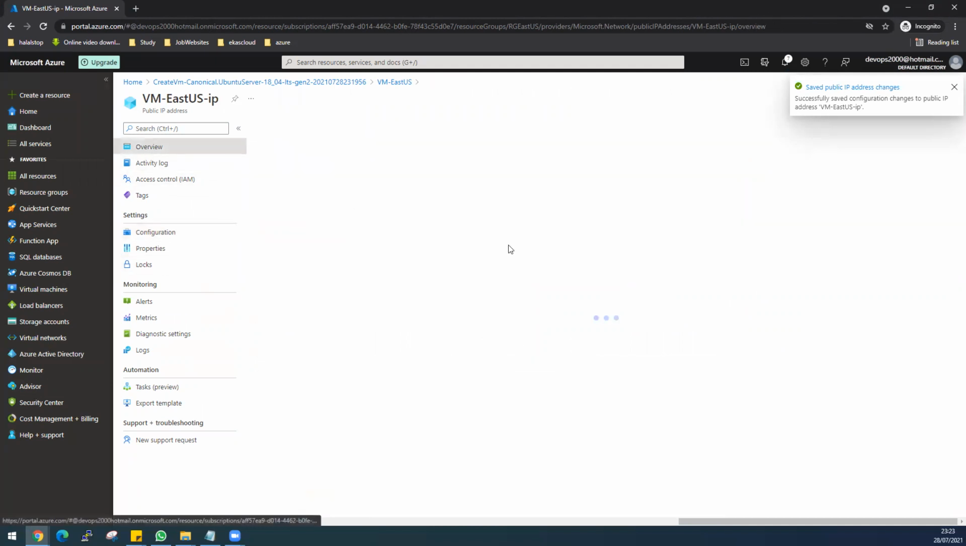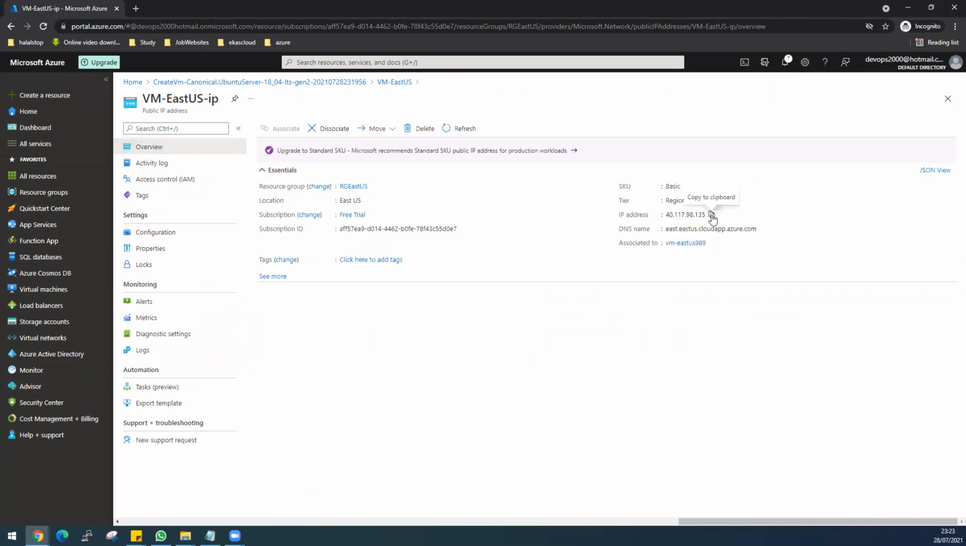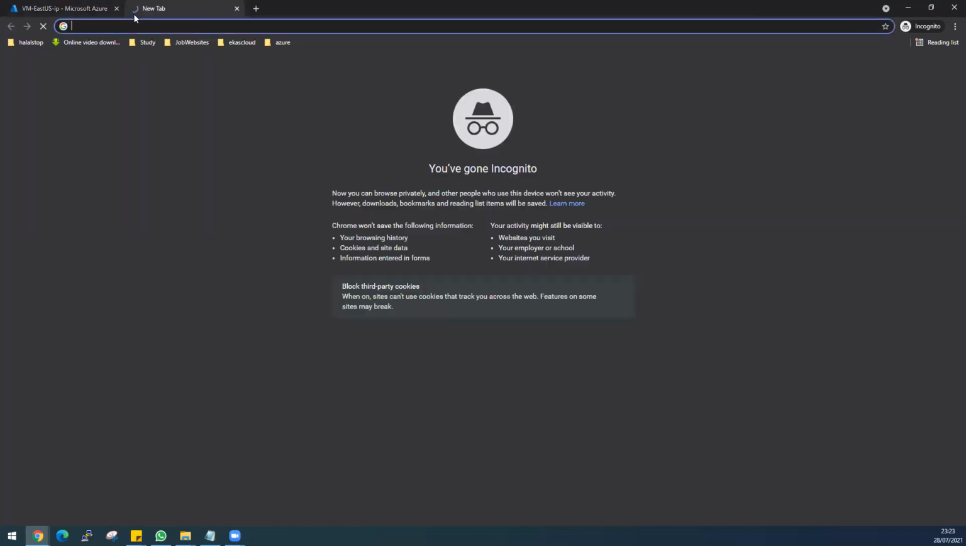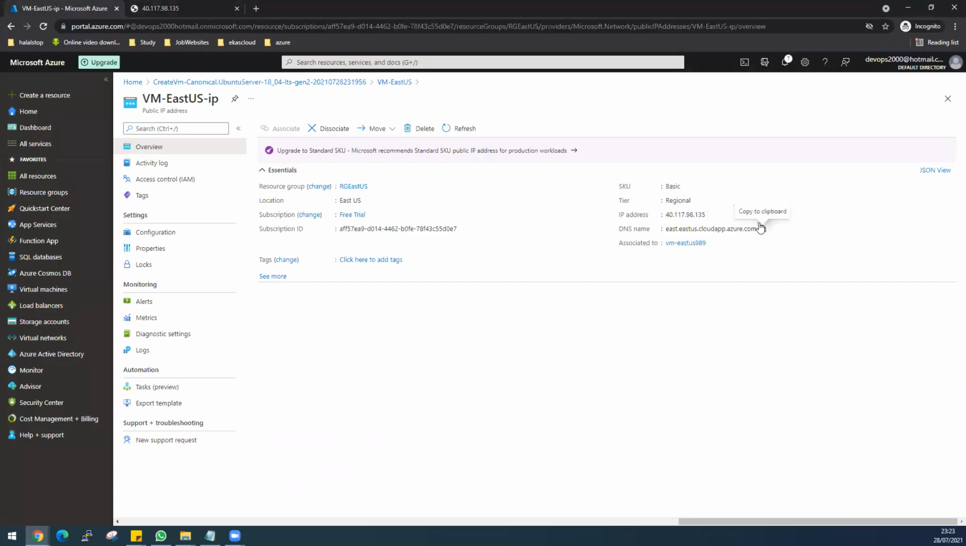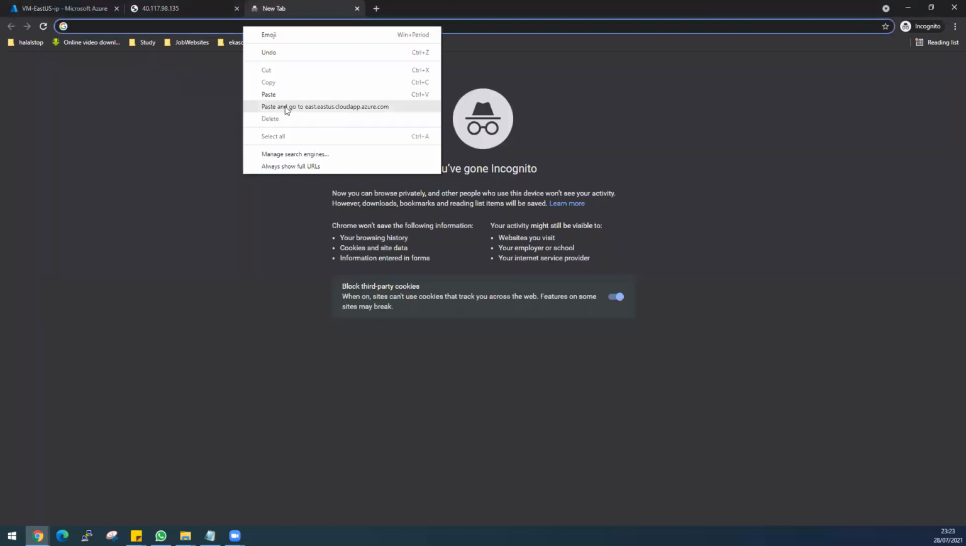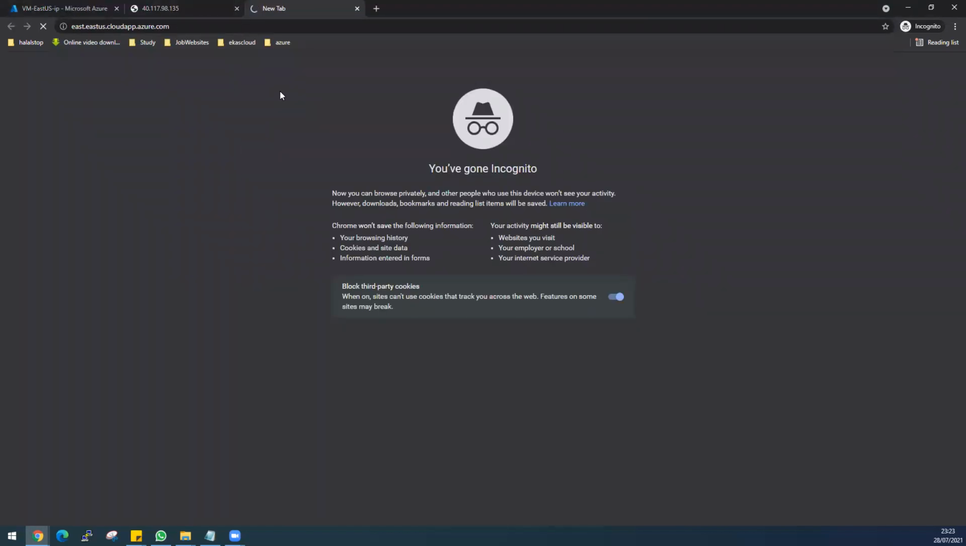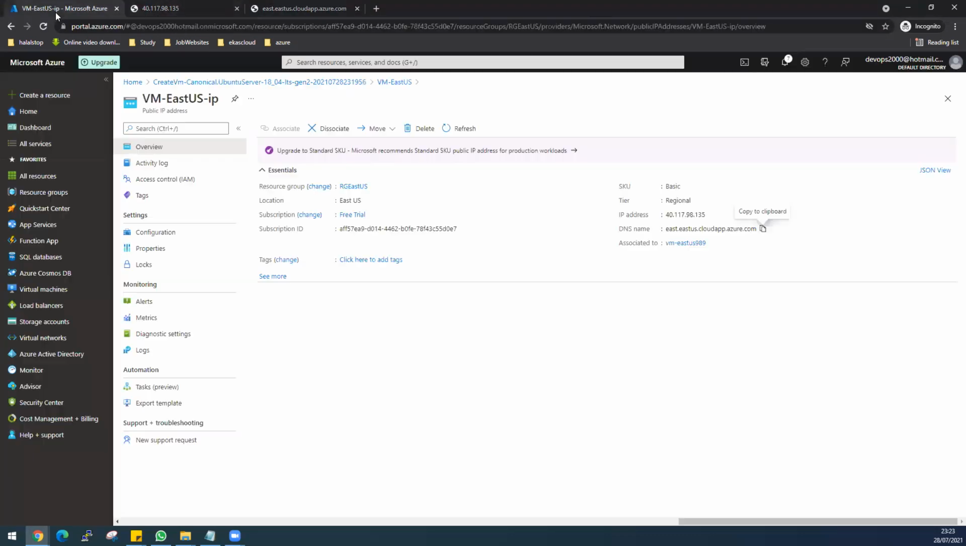That's done. And if I go to overview and copy this public IP address and paste it in here, we can see its web server ECUS is coming up. And if I try with the same name, it should be pointing to the same web server. Here we go. Okay, now our first machine is ready.